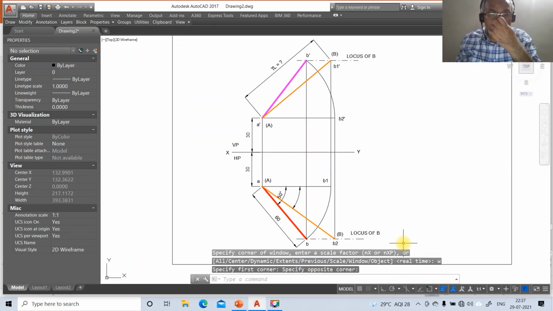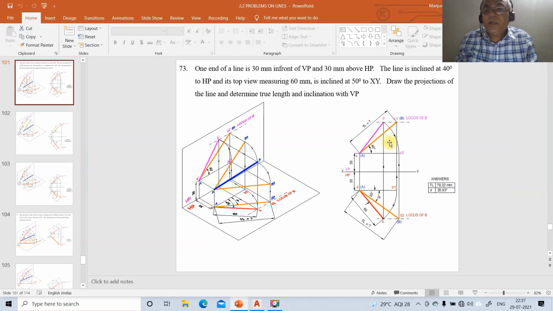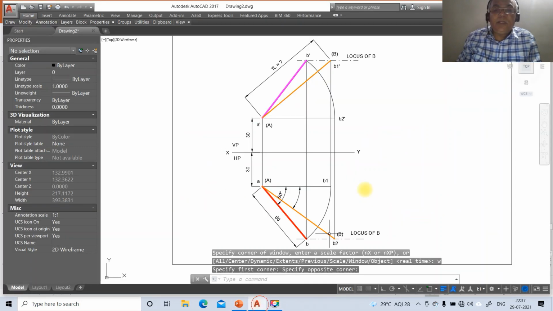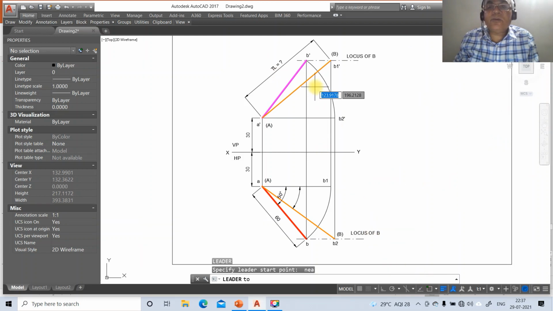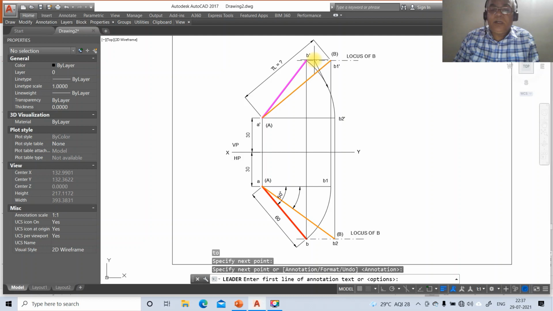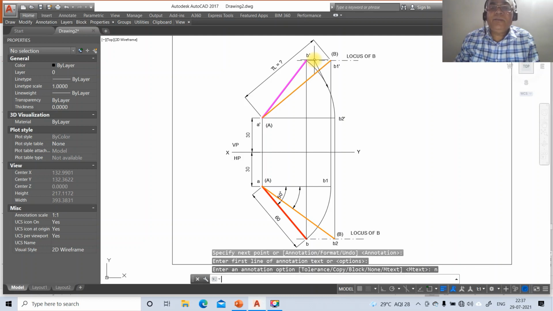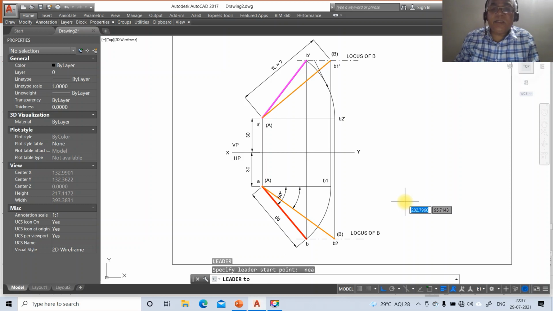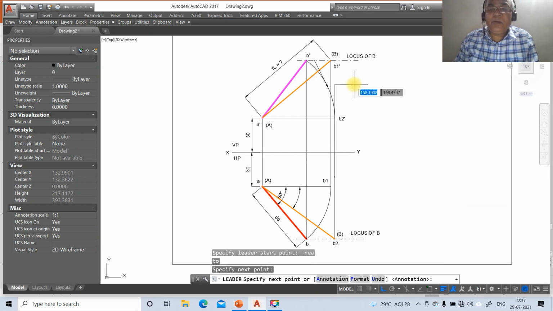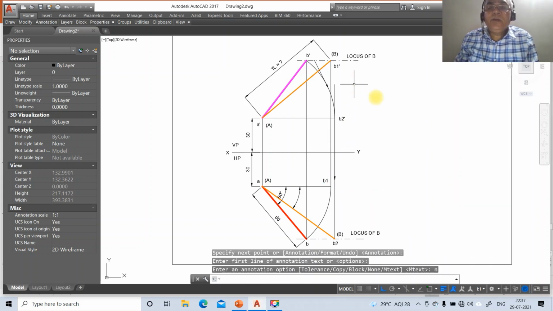Now we need to write the letters. To do that, so how the things are, here you just go to leader, take nearest on this, switch off the ortho mode, take tangentially to this arc, annotation option none. Then come down to ortho mode, then go to leader, take nearest on this, and you draw, annotation option none.